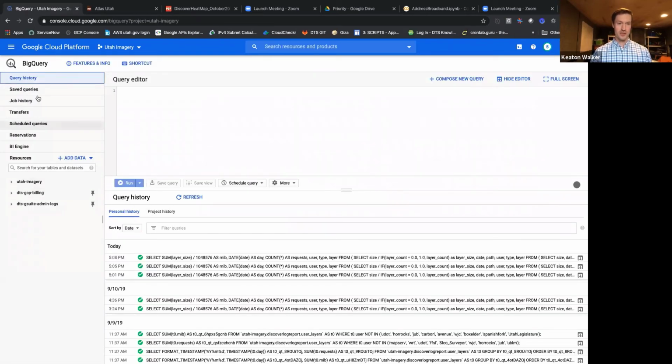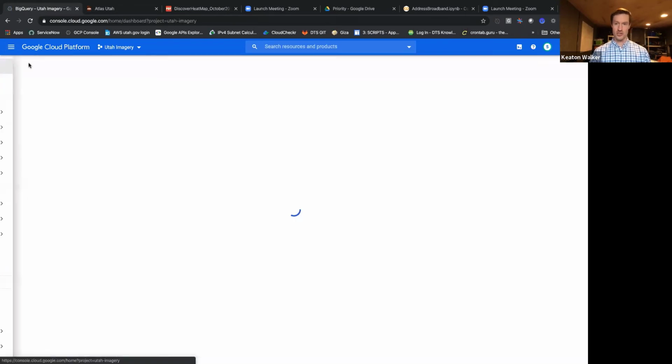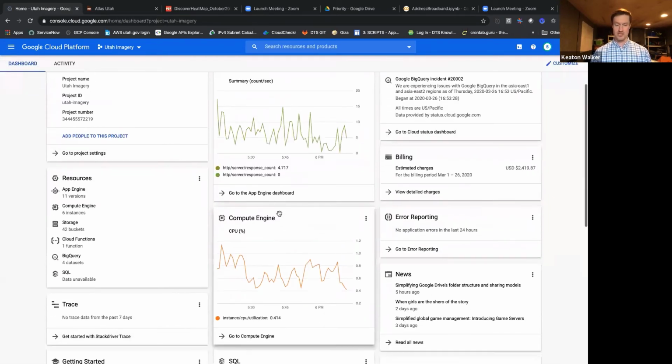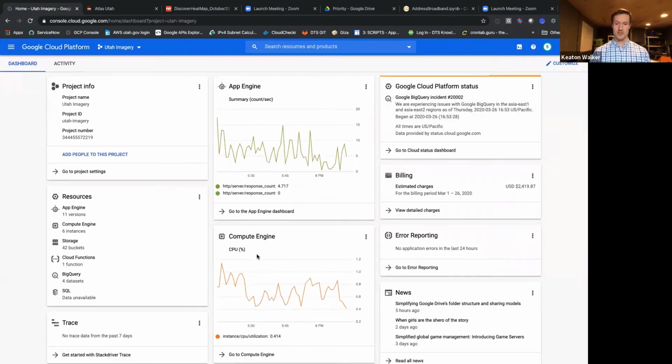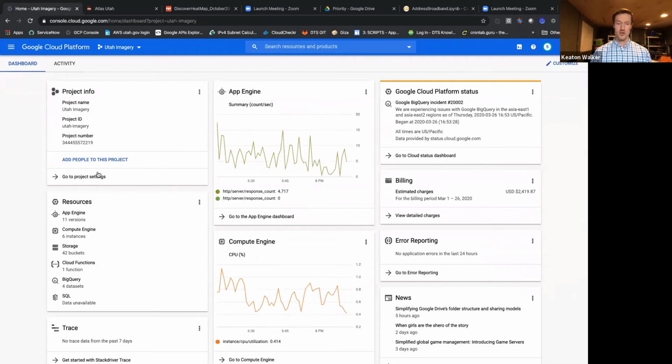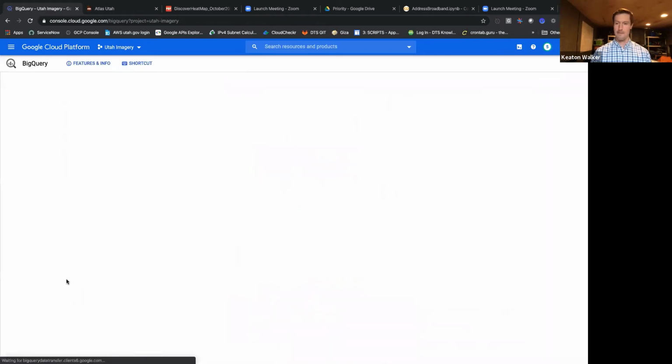So I'll kind of show you the GCP console in case you haven't seen it yet. This is the Google Cloud Platform console. When you come in here, this is your homepage. This is where you can go to access any of the services Google Cloud provides, things like App Engine or just virtual machines, storage, and also BigQuery.